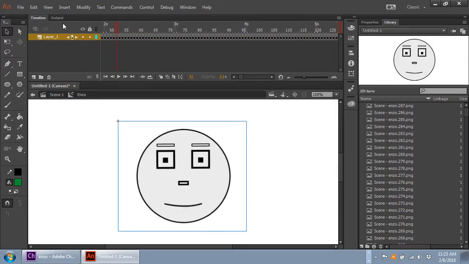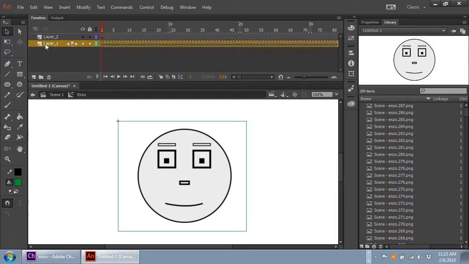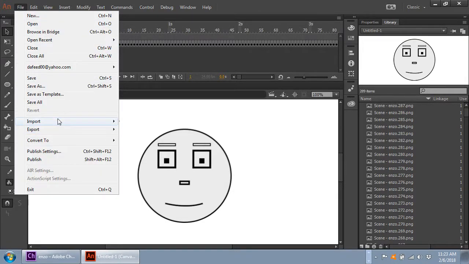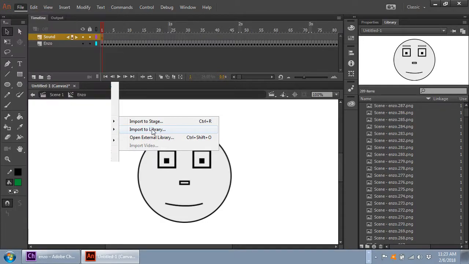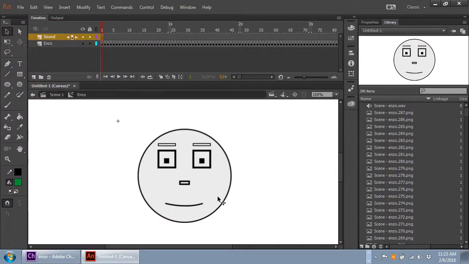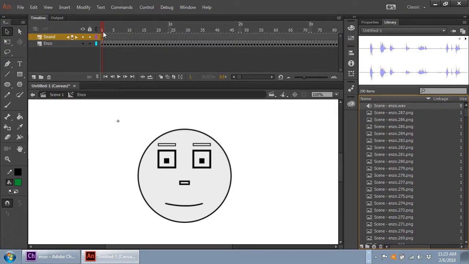So inside the movie clip, we're just going to create a new layer, call this Enzo, and the new layer I'll call sound or speech or whatever. And this is where we throw in the wave. So file, import to library this time. We're going to grab that sound file. Then click and drag it out. Make sure that you have this selected, right? You got to have that keyframe selected first. Click and drag out. And then there it is. Now it should hopefully work.